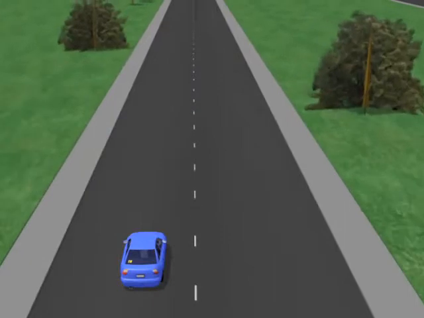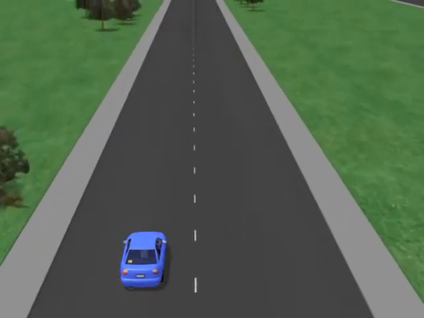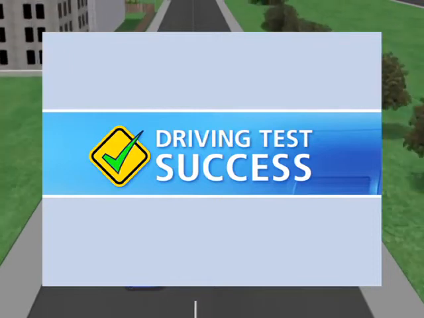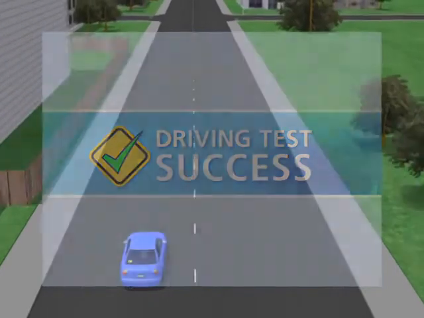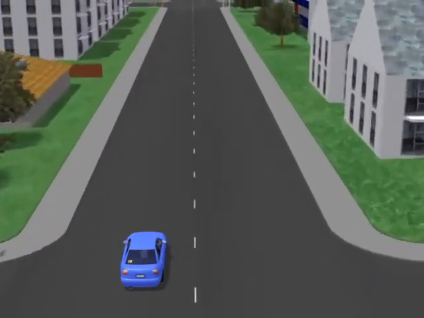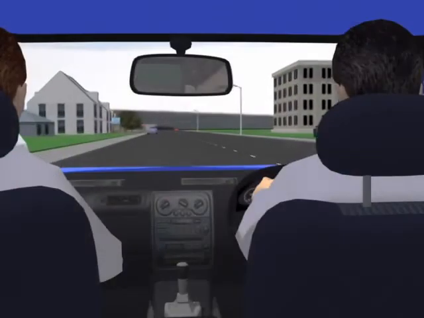So, you are ready to go for your practical driving test. Welcome to Driving Test Success. Throughout this program, we will show you what to focus on during the test so that you will be confident and relaxed on the big day. You will learn what the common mistakes are and how to avoid them.